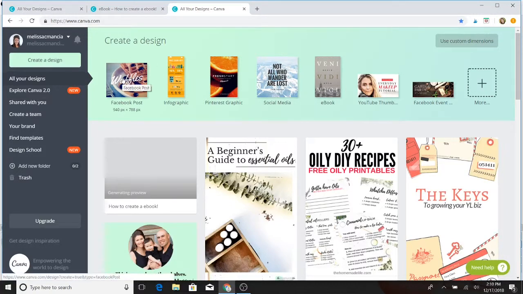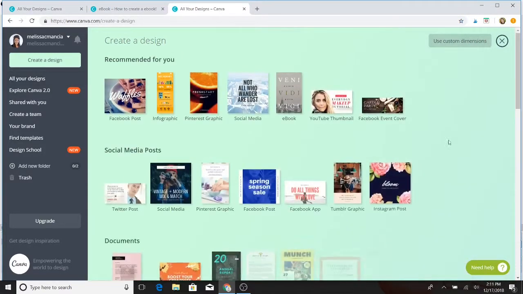As you can see here, it tells you what each graphic is specifically made for. These are pre-made templates. This is Facebook. It also does show you the size when you hover over it. So you have 940 pixels by 780. You have an infographic, Pinterest graphic, social media, ebook, YouTube thumbnail, Facebook post, and then you can come on over here and it gives you a lot more to choose from.